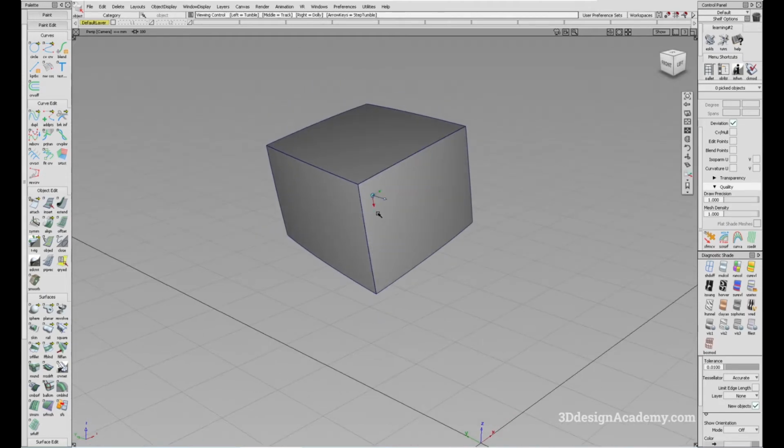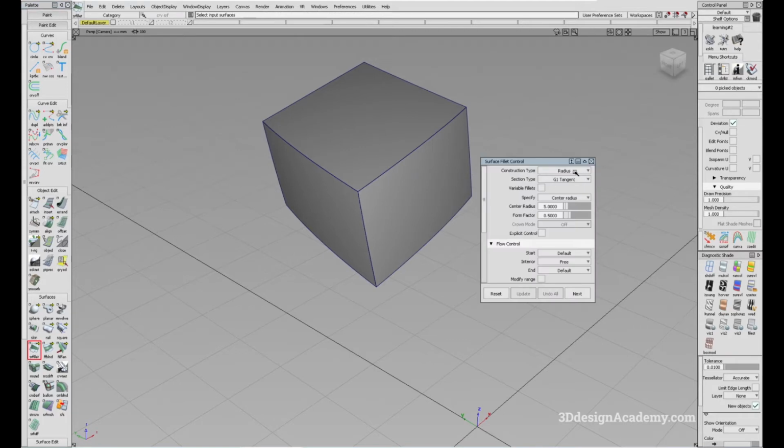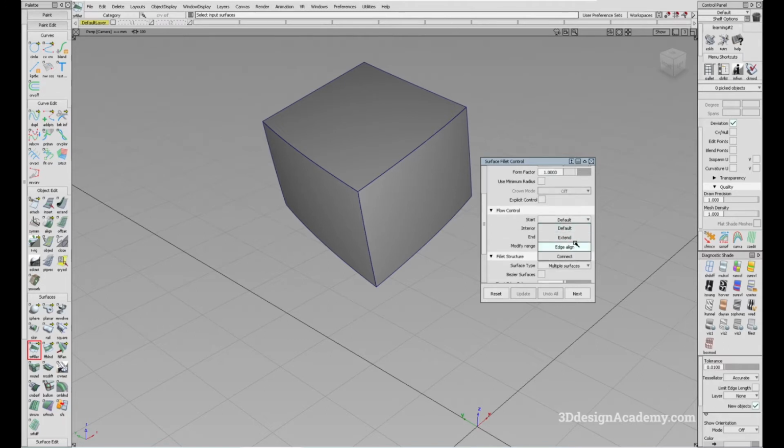Before we start, I still need to put the fillets back on it, so let me do that first. I'm just going to change this to chord G2 on the surface fillet tool. I believe these sides were 50. The form factor, I'm going to set at 2. And for the flow control, I'm going to set both the start and end to edge align. So I'm just going to do one here.